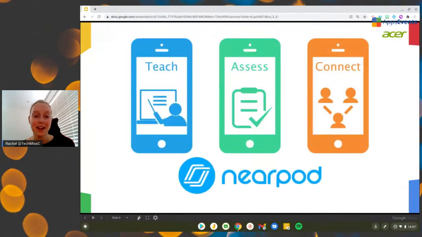So for us, why we started using Nearpod was very much to have that ability to continue to teach, but also get that immediate assessment data so that teachers can change their teaching on the fly. So be able to adapt it to meet the needs of the children in the classroom, and also to have those connection and collaborative features that are embedded directly within Nearpod.